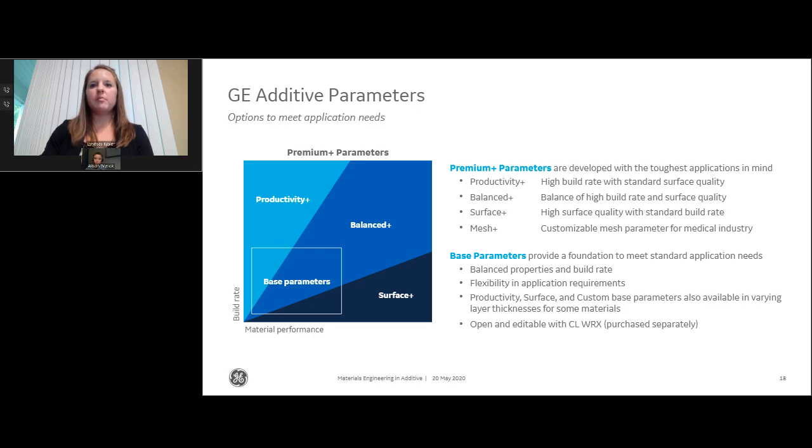Beyond these base parameters, we also offer premium plus parameters. We will customize and tailor these premium plus parameters according to several different requirements that we were showing on the previous slides. The products that we offer are a productivity plus parameter, which, as I just mentioned, as you increase productivity, some of your material performance might suffer. So this productivity plus parameter has a very high build rate and good surface quality and mechanical performance.